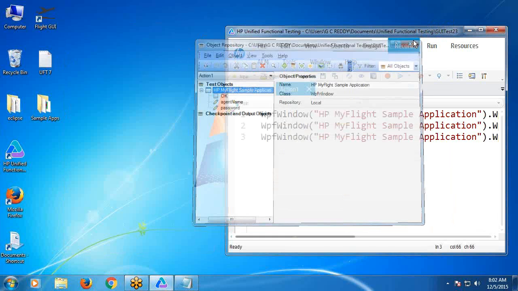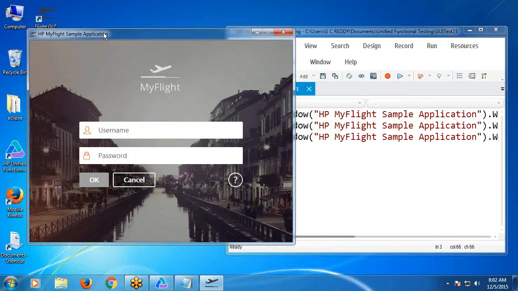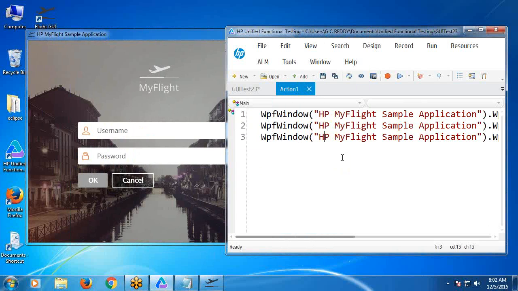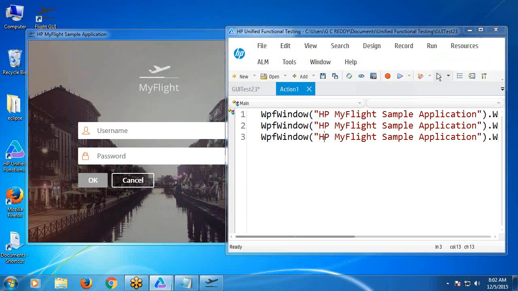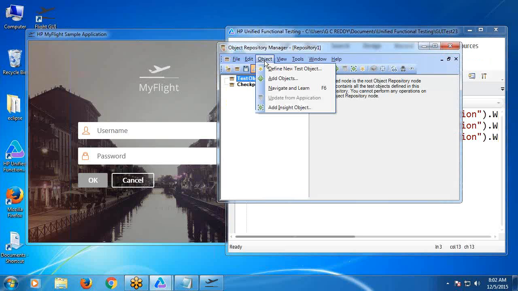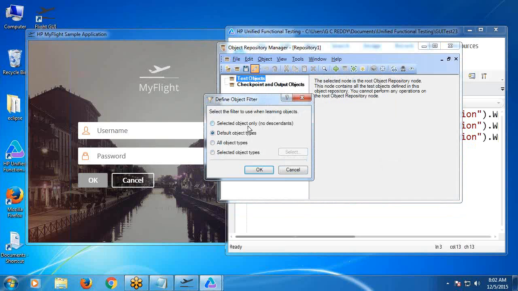Next, create shared object repository. Guide me, Radha. I want to create shared object repository for this login screen. Resources menu, object repository manager. Objects, add object. Show the window or web page. Yes. Click OK. Select required object filter. I am using default. I will explain the remaining later. Click OK.